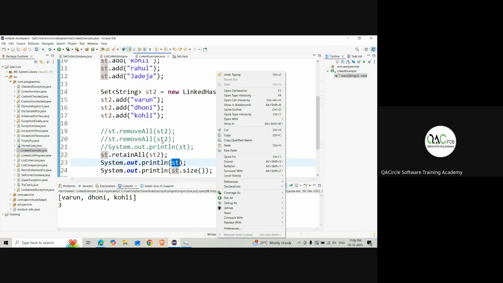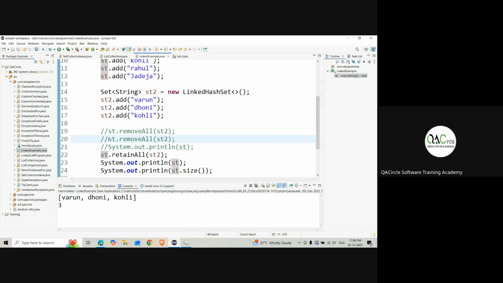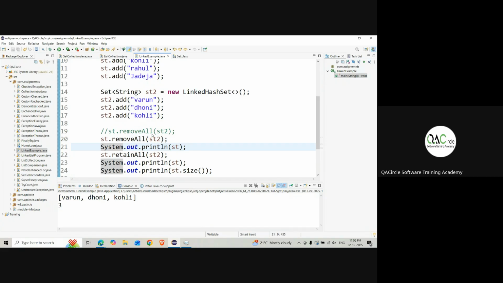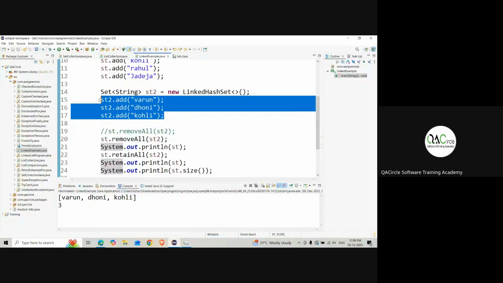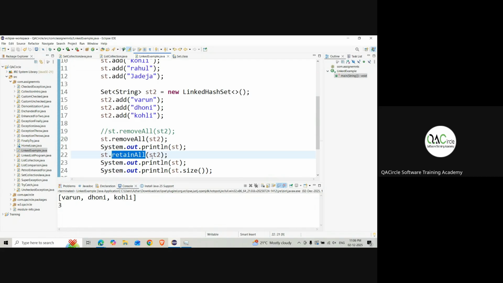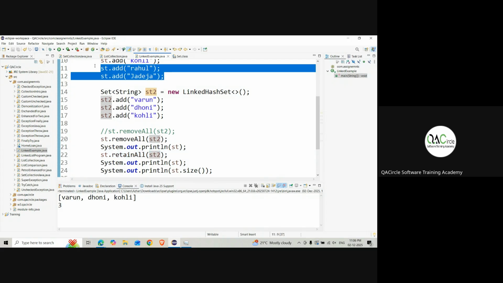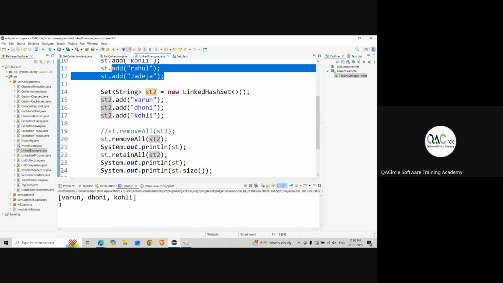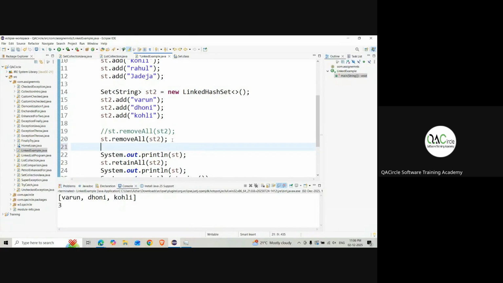Let's go one level deep. Now, if I do removeAll, it will remove all that is there in ST2. Now, Rahul and Jadeja is only remaining. If I do retainAll of ST2, already we have removed that. What exactly will it retain? So retainAll will not retain. It will be blank. It will remove this Rahul and Jadeja. Remove all ST2, and do sysout of ST also.